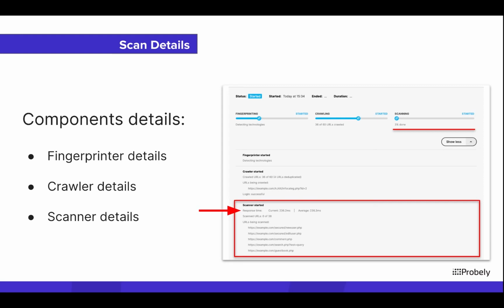You will see the response times obtained by the scanner requests. If, for example, the response times are growing, your target may not be responding efficiently. In this case, consider customizing the scan profile in the target settings to reduce the number of scanner requests. In the following lines, you will see the evolution of the scanner, with the list of URLs being currently scanned.